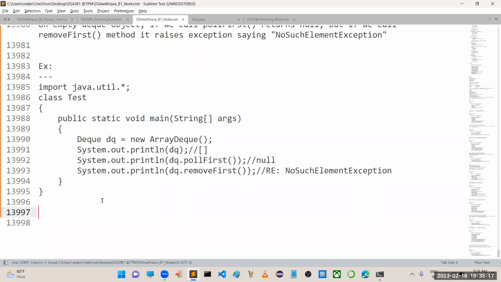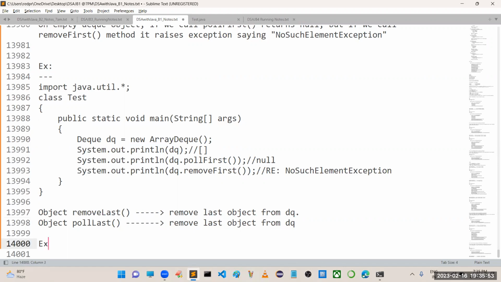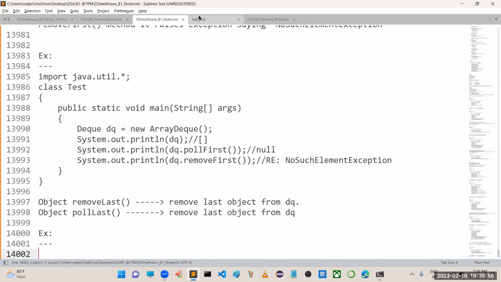The next methods we have here are remove last and poll last. The remove last method will remove the last object from the DQ. Similarly, we have the poll last method. What is this poll last method going to do? It will also remove the last object from the DQ. Both are the same.